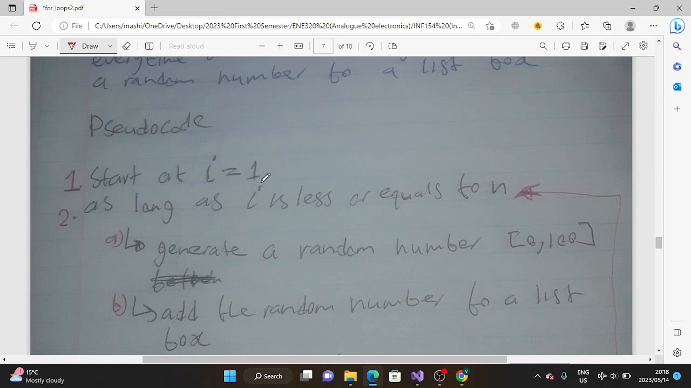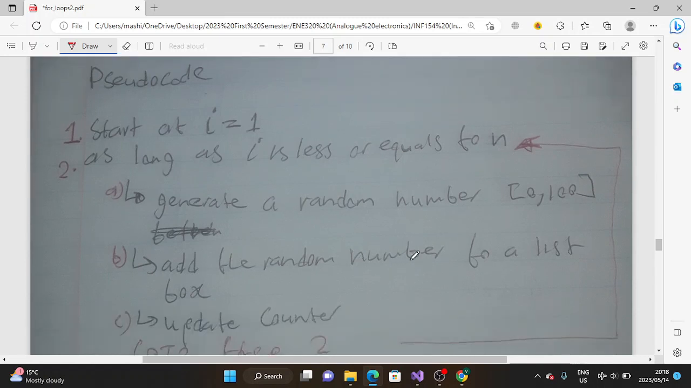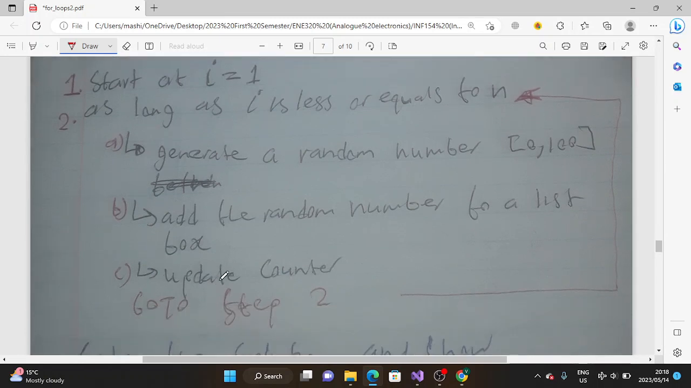If you want, you can start at I equals to 0. You can do it that way. You can experiment with that. But for me, I'm just going to start at 1. Then as long as I is less than or equals to n, what am I going to do? I'm going to generate a random number and add the number to a list box. Then after that, I just update the counter, increase the counter by 1.